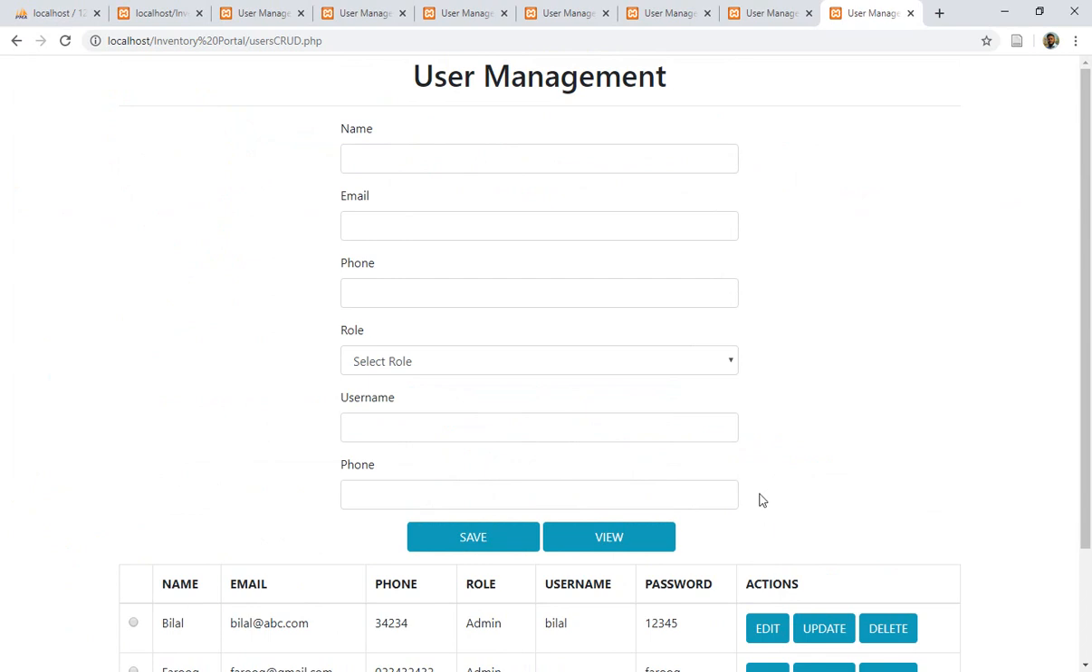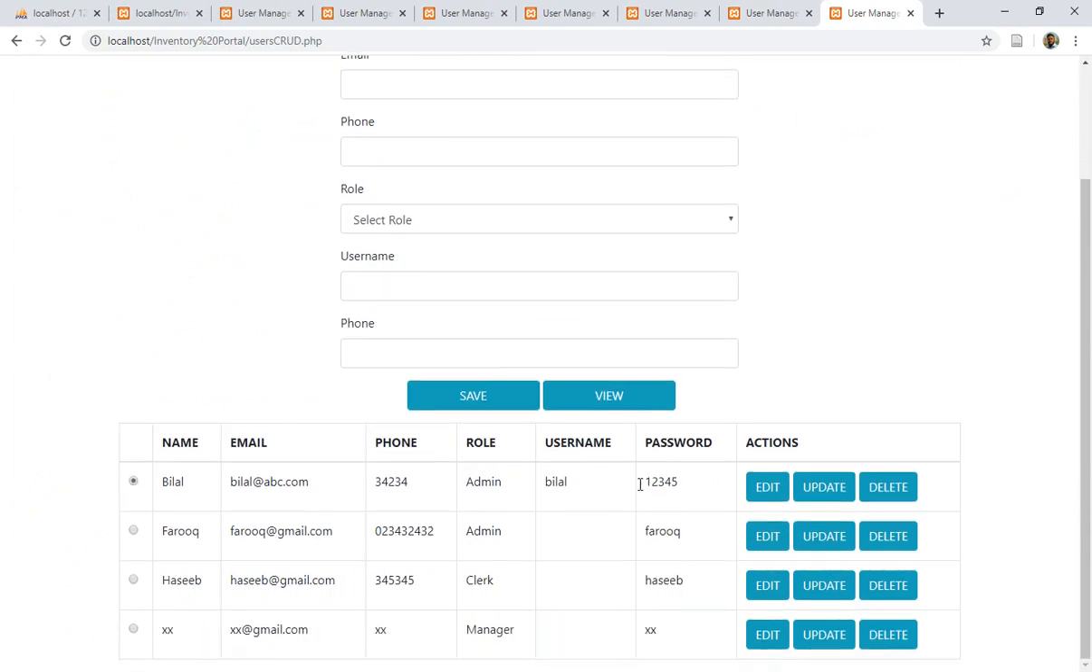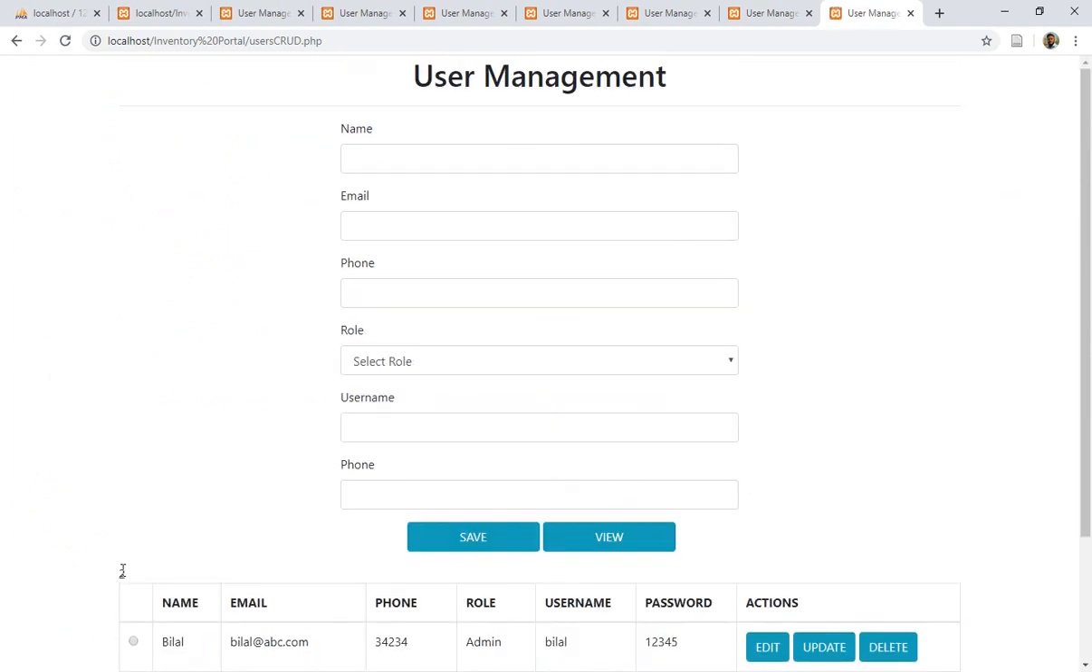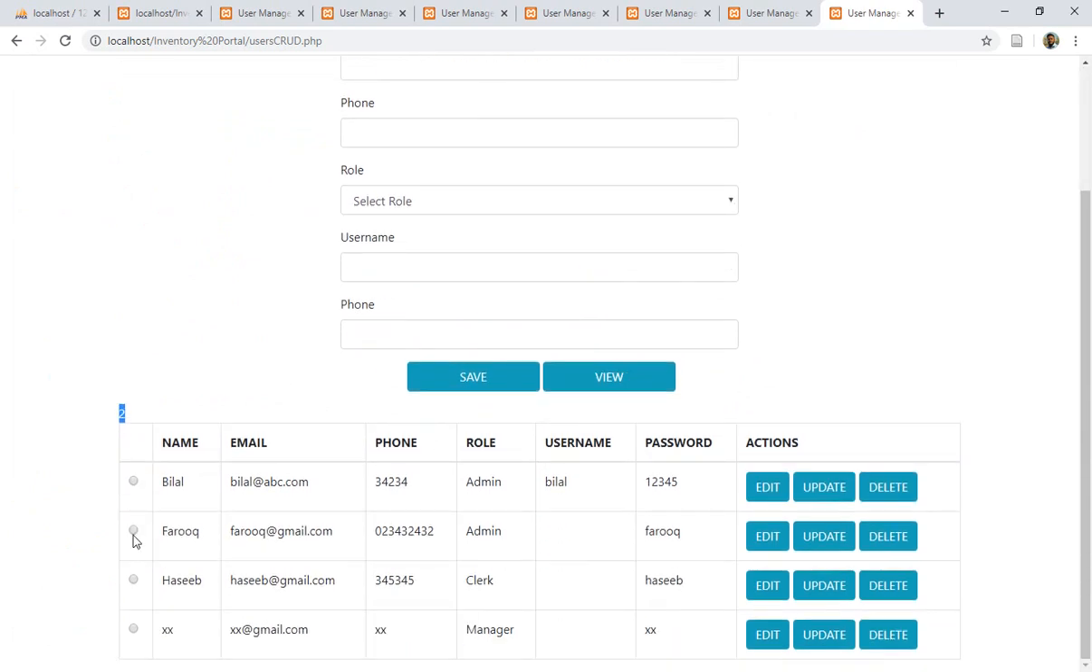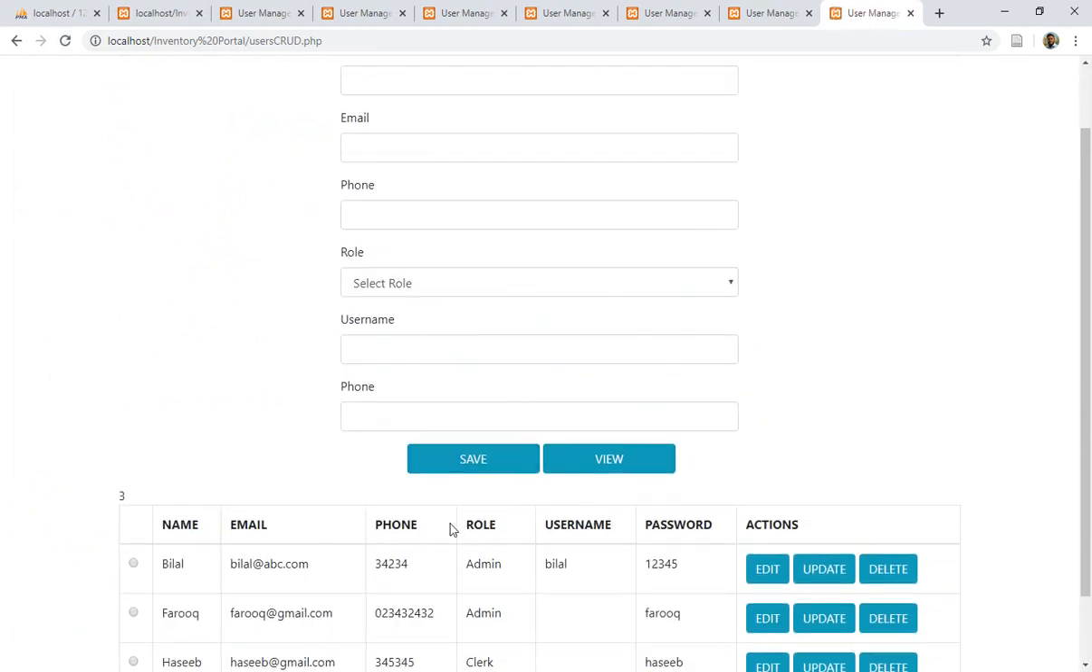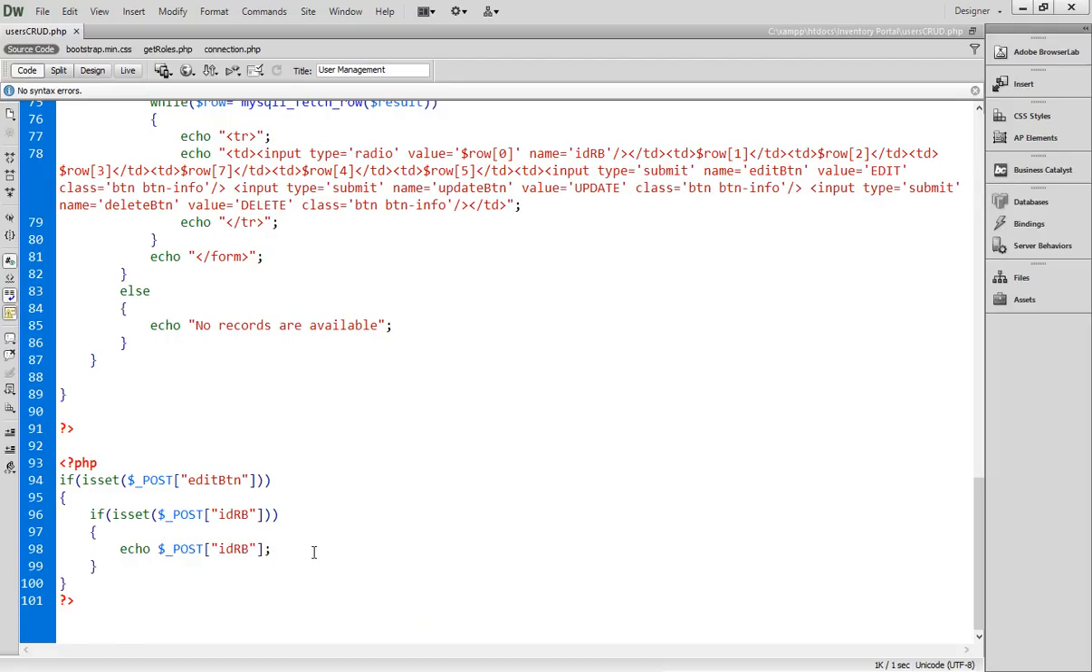So when I click on the edit button, you see nothing is coming. When I click Bilal and then edit, you see 2 is coming. When I click Farooq and then edit, you see 3 is coming. So respectively the ID is coming. Now what I'll do, I'll put this ID into a session. So instead of displaying this ID, let's create a session.